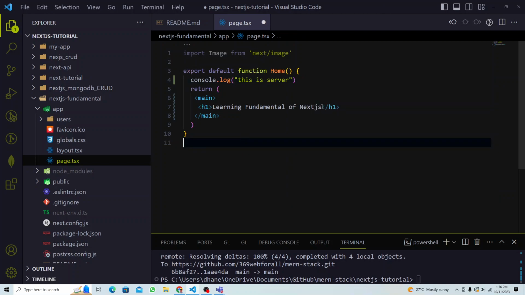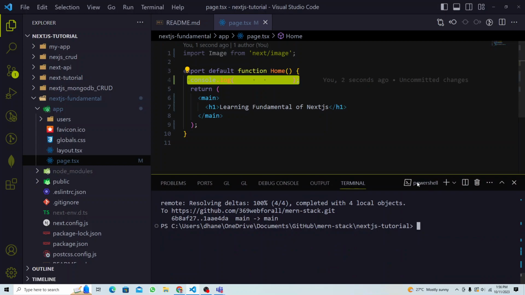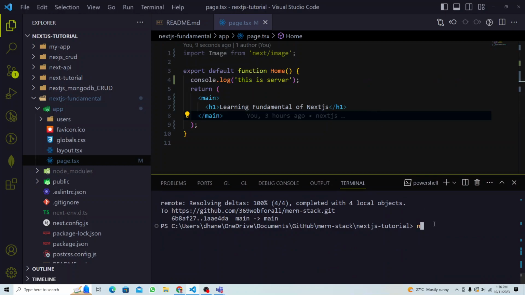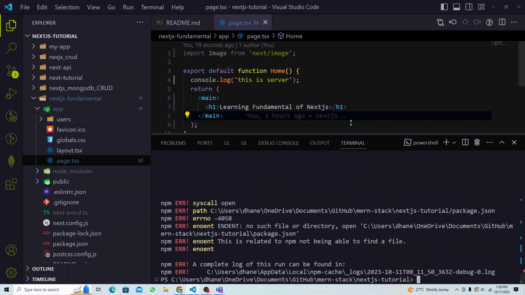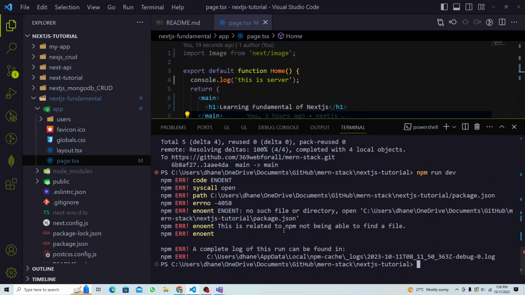Okay. Now this console log should display in the server. And how do we know that? Let me start the server first, in development mode. So npm run dev, right? So the page, okay, there is some issue now. What is it saying? Okay, something is wrong, right?